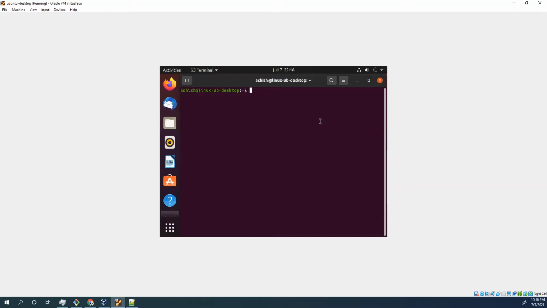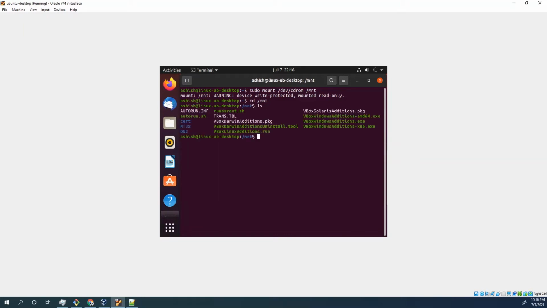So first thing I will do is mount the CD-ROM. So I will type sudo mount /dev/cdrom and then I will give it a location, /mnt. So I'm mounting this ISO and there you go. It has run perfectly fine. We can ignore this warning. Now I will cd into this mount location, and there you go. And I can list all the files which are available. So we will run this.